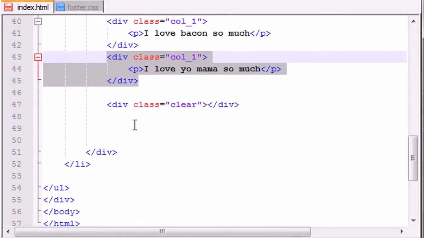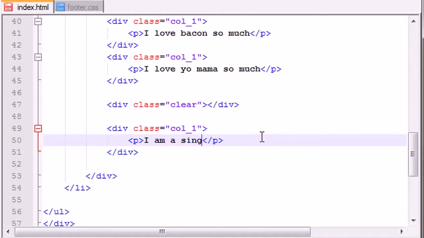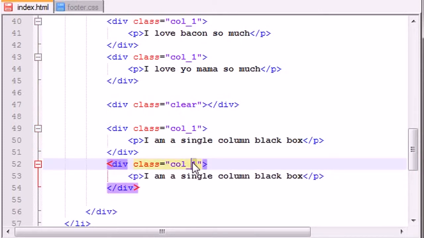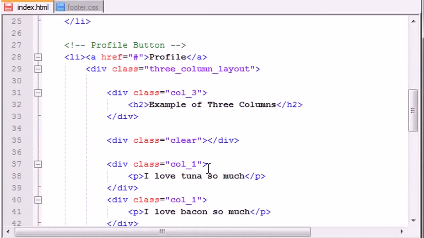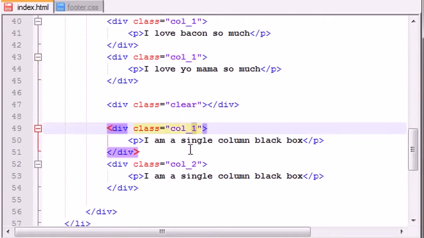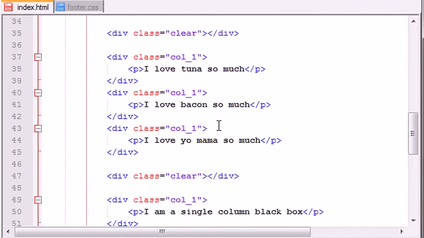So the first thing we need to do is add a single column, and this just says, I don't know, I'll put I am a single column black box, something like that, and then we can add the double column. So column 2. And guys, this is an easy way to make sure that your layout is right. In between every clear, make sure that the column total equals 3. So 1 plus 1 plus 1 equals 3, 1 plus 2 equals 3. You always want 3 because this is a 3-column layout.